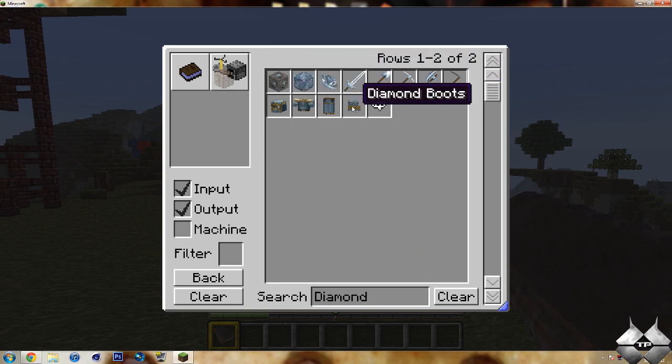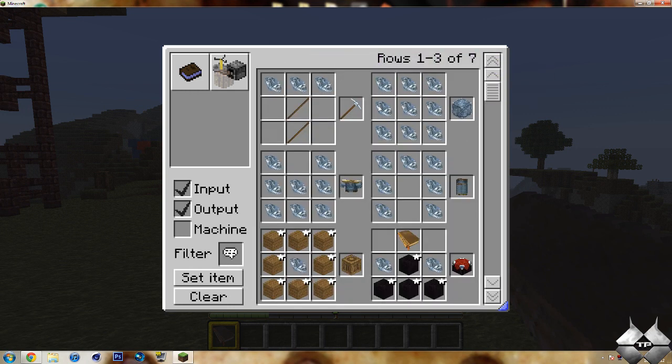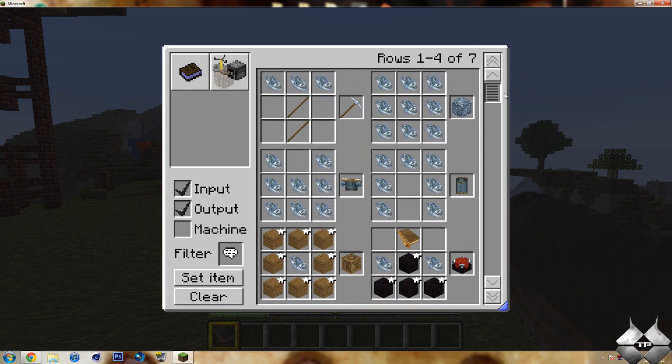If I go ahead and type in diamond, you can see we have all the diamond crafting recipes right here. And again, you have a text search right here, so if we click on that, it will select that, and again, you'll have all the diamond crafting recipes.